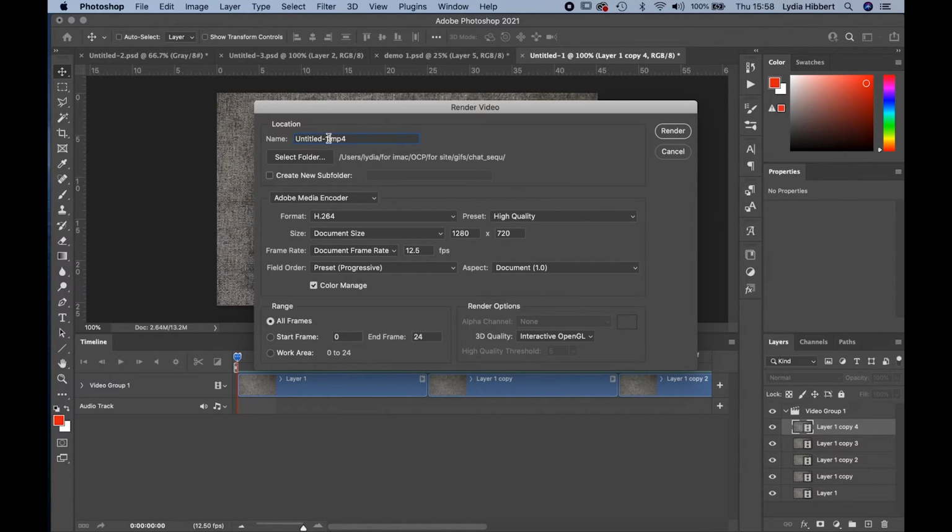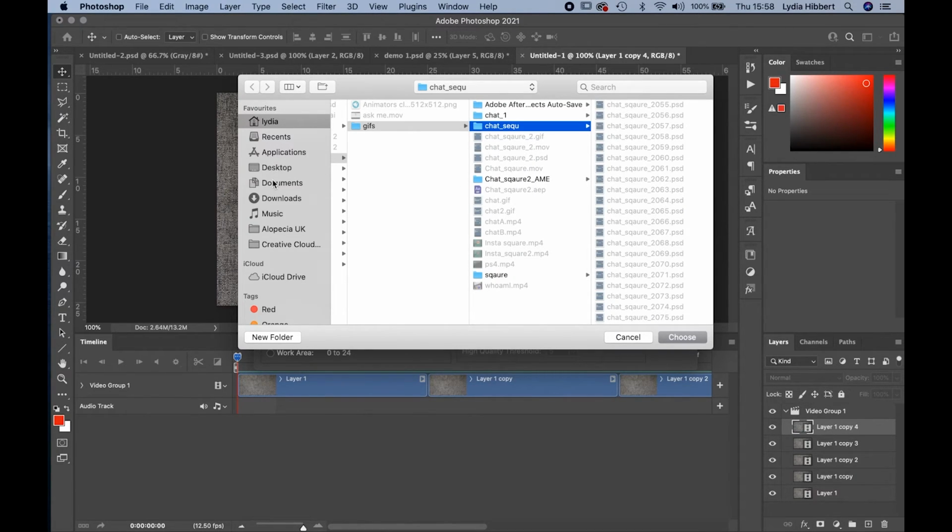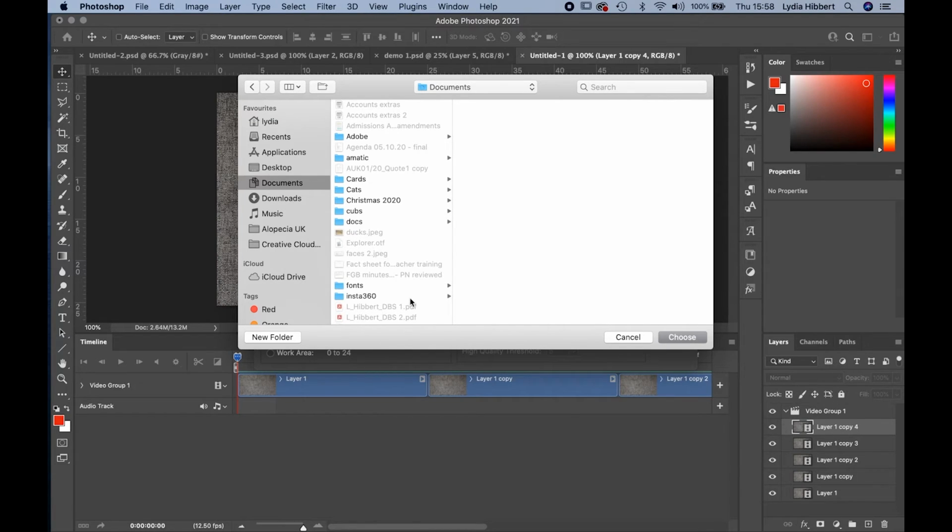Well, firstly, let's start at the top. Let's give it a decent name. So pencil, select folder. Make sure you do this because it will remember the last folder you saved to when you were rendering a video, not the last folder that you saved to when you were saving anything else out. So sometimes it will put it somewhere completely random that you've forgotten about. So make sure you select your folder first.